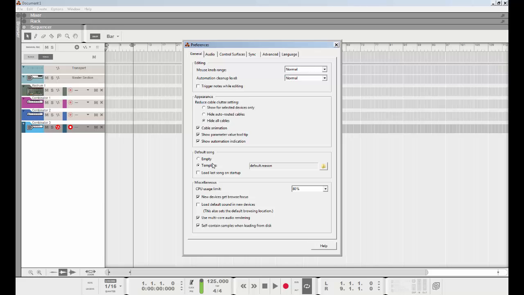Load default sounds in new devices. I have this turned off. Basically, Reason has a set sound for each device every time you load it, and it'll have that sound patch already loaded into the device. Most of the time, I'm creating new sounds from scratch, so it saves me the step of having to reset or initialize the device. So I have that checked off just to speed things up for myself.